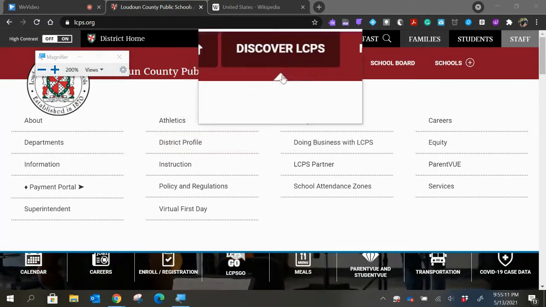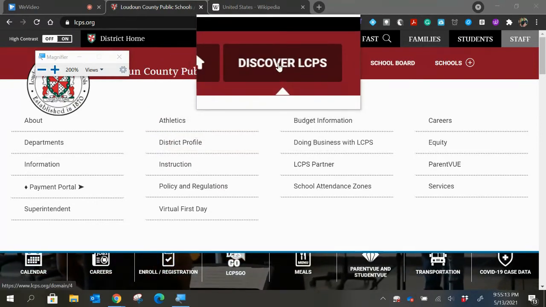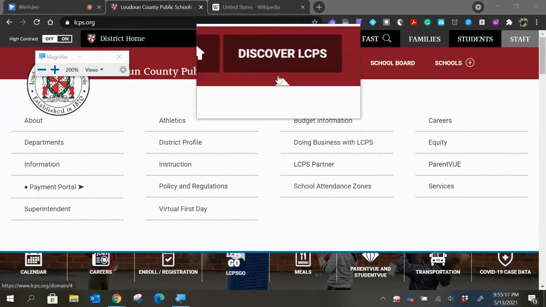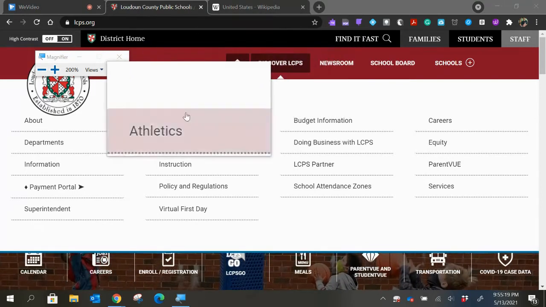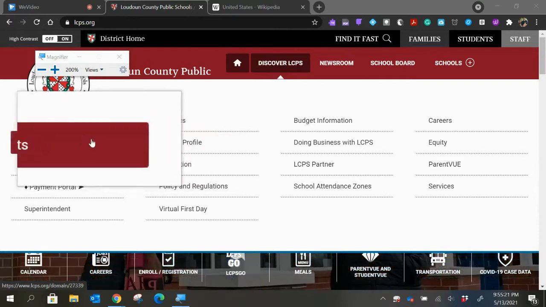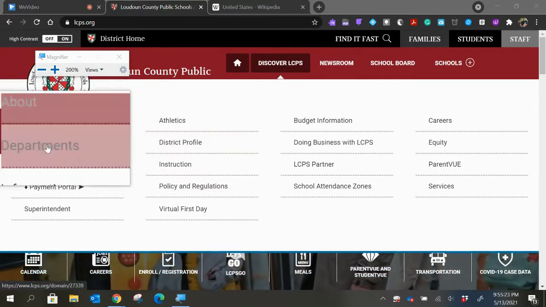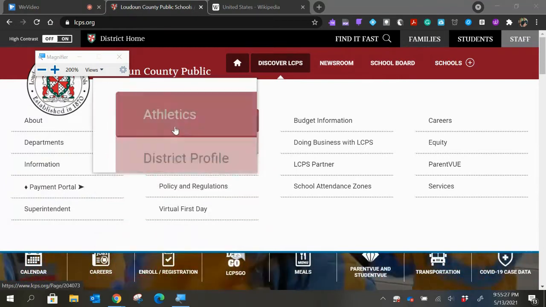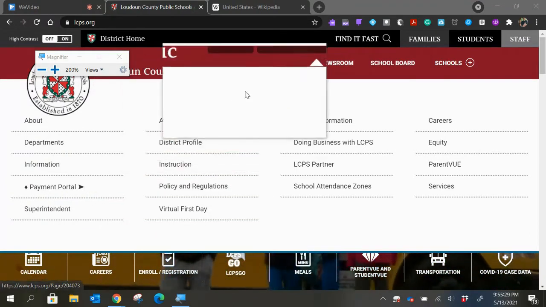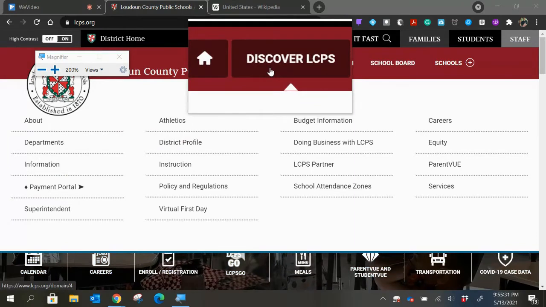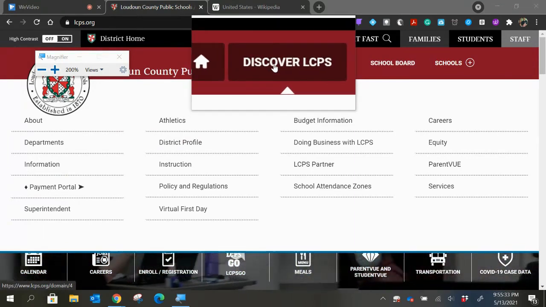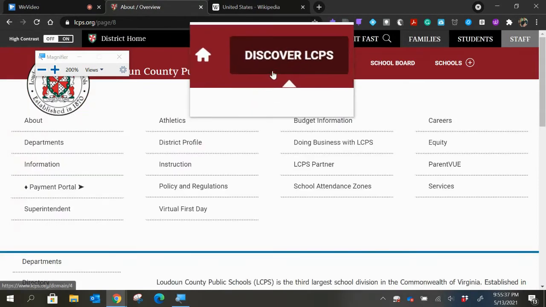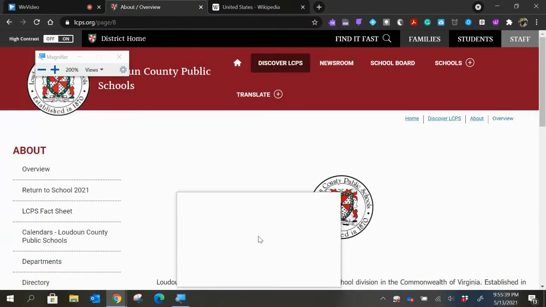One of the interesting things about this hover accessible material is that when I move my cursor off of it, all of this information remains constant. It remains available to me. That is a big plus when we're working with screen magnification tools. I can also click on Discover LCPS, and that takes me to another part of the website.